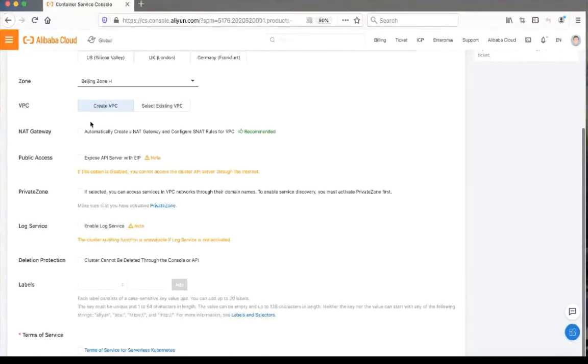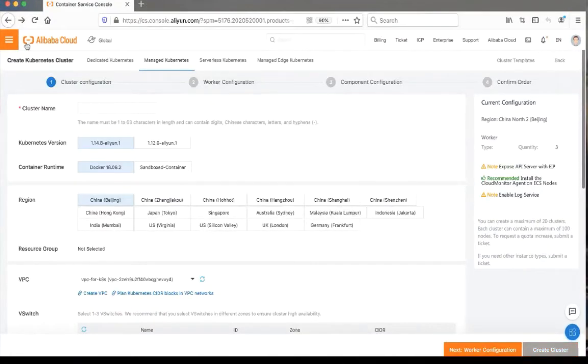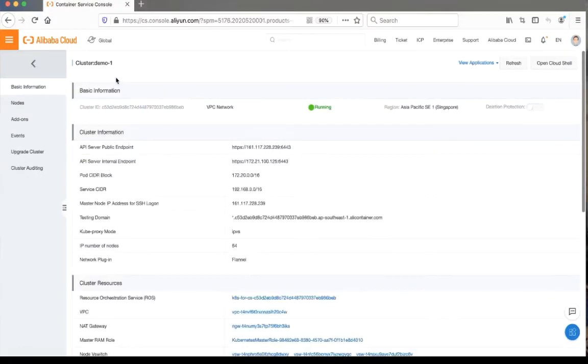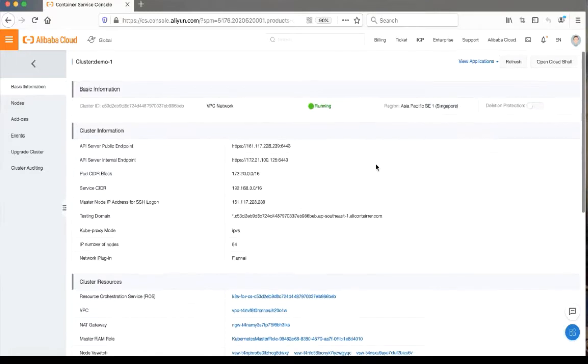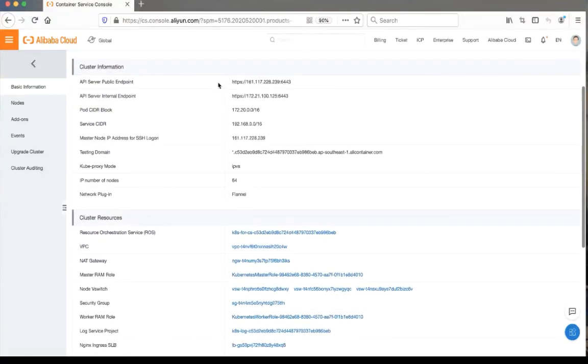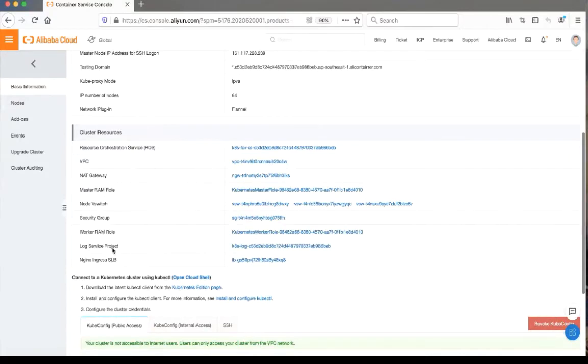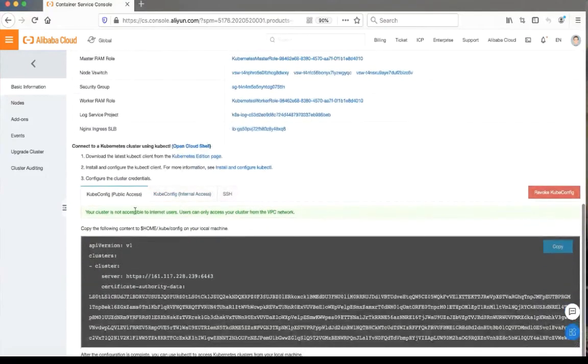I may not create the cluster for real because I already have one. So I go back to show you after the creation what kind of things you can look at. I already have one cluster created here. It's called demo 1. When you click in, you see this is my dedicated cluster. That's why you can see some of the basic information here, the API access endpoint, entry point, and also some of the related resources, because the cluster will leverage a lot of Alibaba Cloud products. And you can have this kind of certification copied to different clients, so you can talk to it directly from your own client.